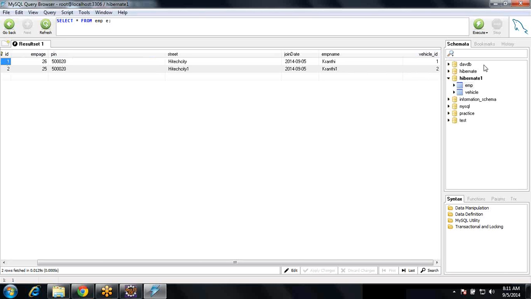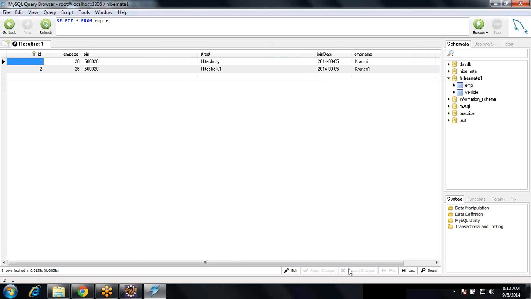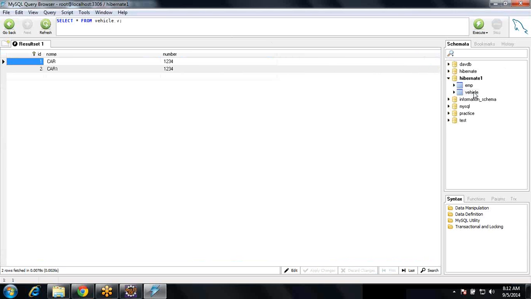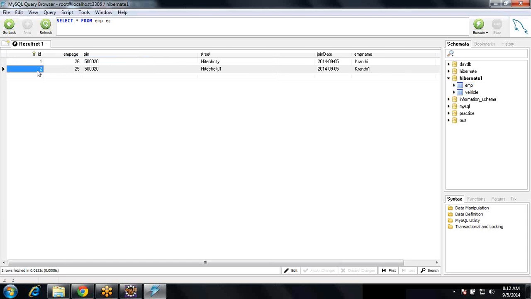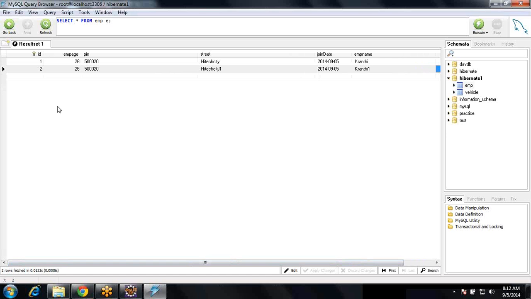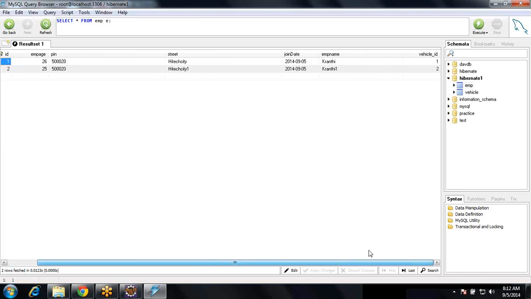For each employee, it is maintaining the employee's vehicle ID, because it's a one-to-one relationship. I can place it within the employee, right? So for employee ID 1, there is a vehicle with ID 1, which is the car. For employee ID 2, there is vehicle ID 2, which is car 1. So for employee 2, there is car 1, and for employee 1, there is a vehicle called car. So it's again a join column, right?